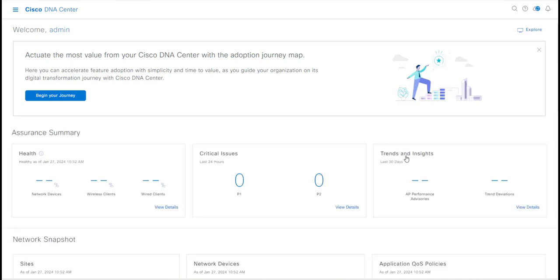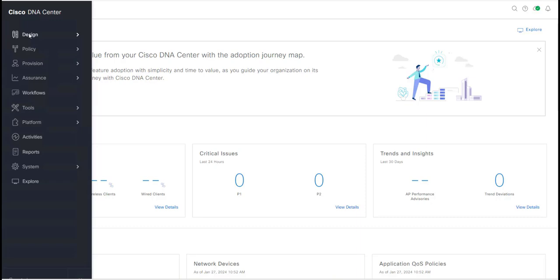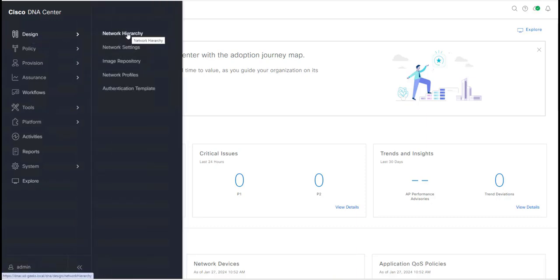Okay, this is the dashboard of Cisco DNA Center, and I'm going to show you how we can configure common network settings. It is very easy. Look at here. We need to go again to the design menu. Inside the design menu, we worked with the network hierarchy in the previous video. Now we are talking about the network setting. Let me click on it.